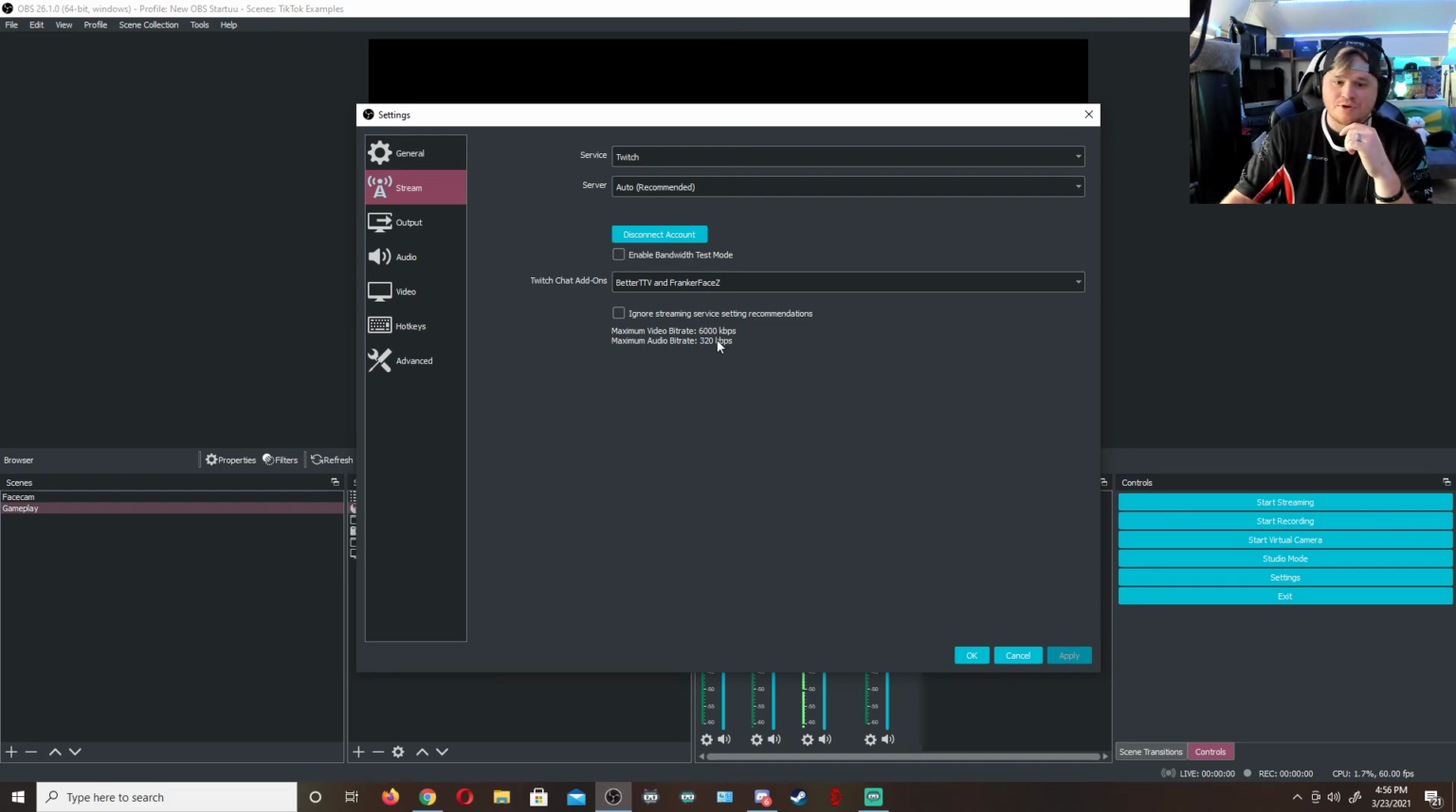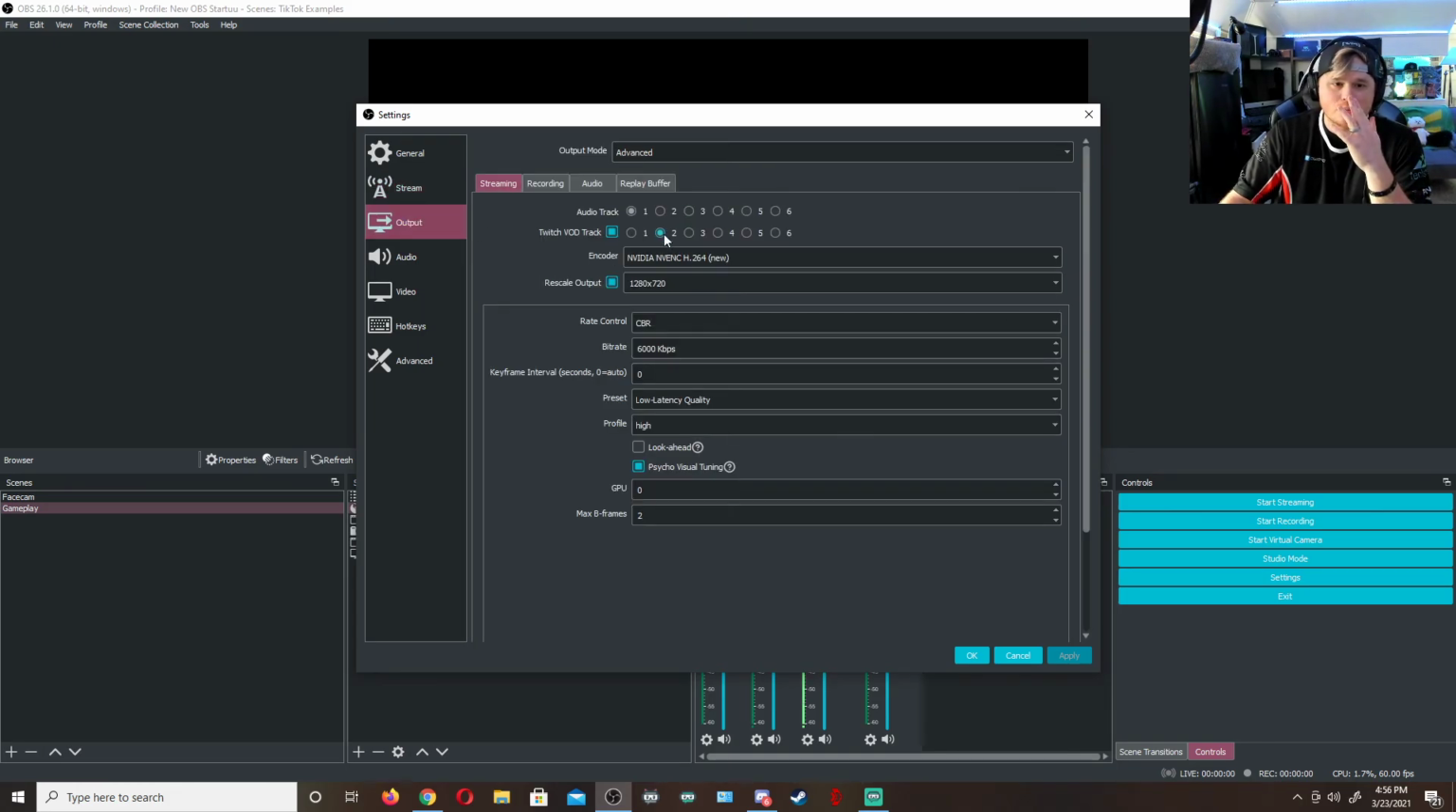So if you're only running 1 track for audio, which most people do, you want to make sure that your audio bitrate is set to 320. The purposes behind having multiple audio tracks, I can get into next week when we talk about advanced settings.